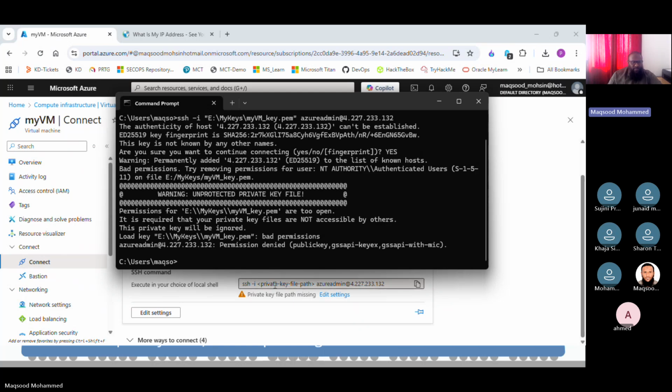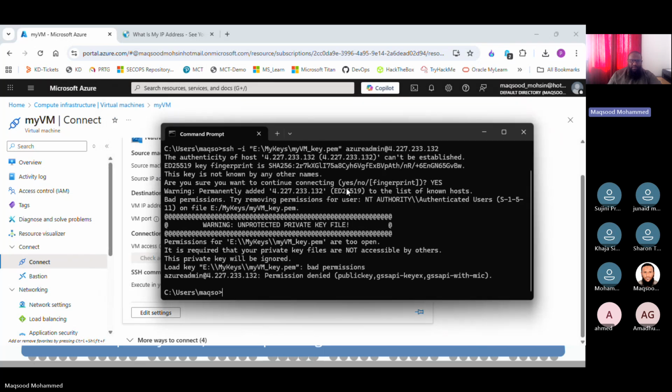And here you have some issue. What is that? It is required that your private key files are not accessible by others. It is giving you instructions because this private key is really important. Anyone who has this private key can access your virtual machine. This private key will be ignored because it has bad permissions. Now, what permission should be assigned to it? Permission denied. Let's see what permissions are required. Okay, let's try another way of accessing it. This was the command line access.